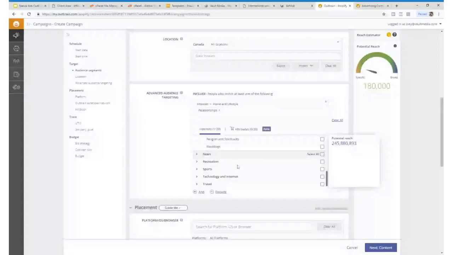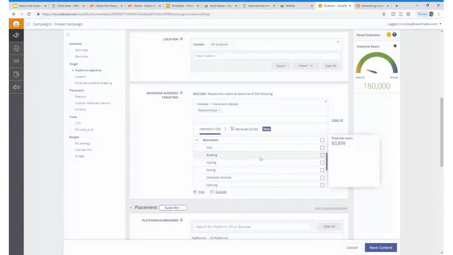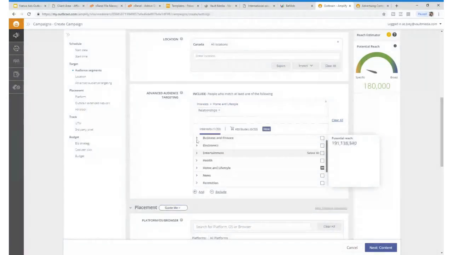News, we're going to leave. Recreation, you can take a peek in here. I kind of like this because I find a lot of these things like outdooring, not so much gaming, I guess, but like dining, cycling, boating. These are the type of people you're going to find that are active in life and are more likely to get into the dating scene than somebody that just sits in their house all the time. So you can play with some of these as well.